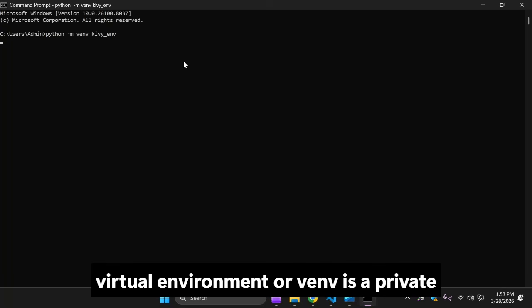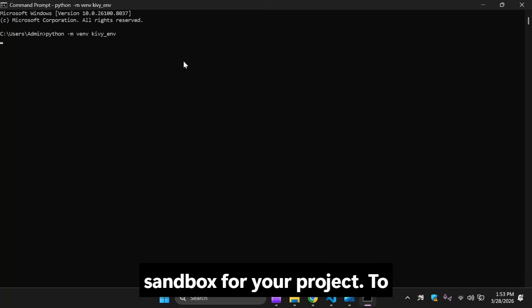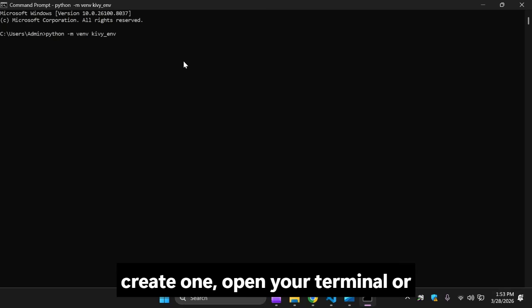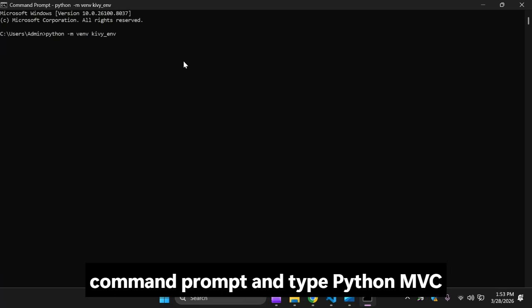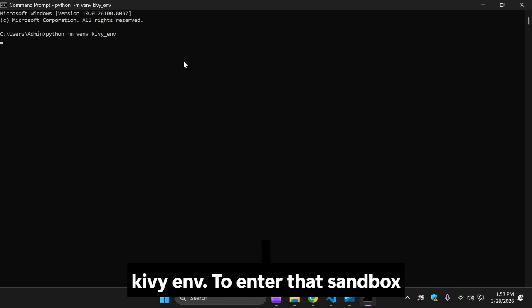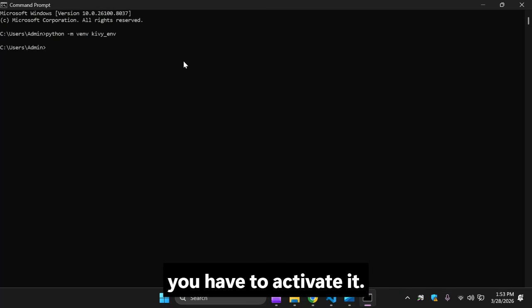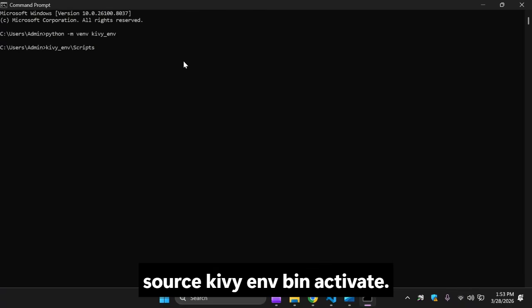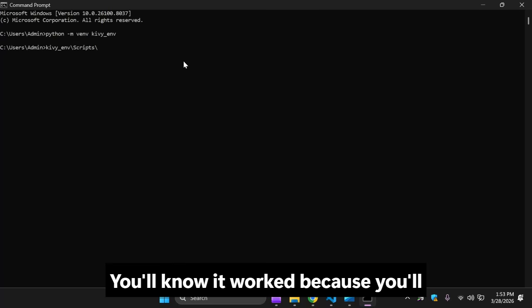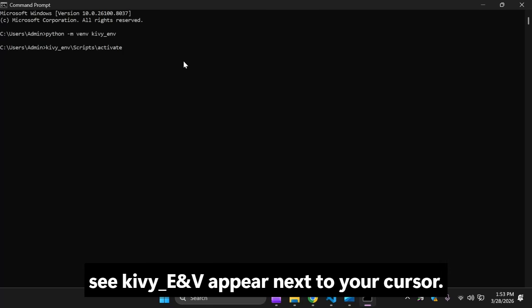A virtual environment, or venv, is a private sandbox for your project. To create one, open your terminal or command prompt and type python -m venv kivy_env. To enter that sandbox, you have to activate it. On Windows, that's kivy_env\Scripts\activate. On Mac or Linux, it's source kivy_env/bin/activate. You'll know it worked because you'll see kivy_env appear next to your cursor.